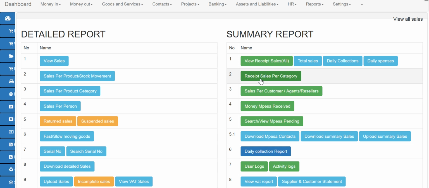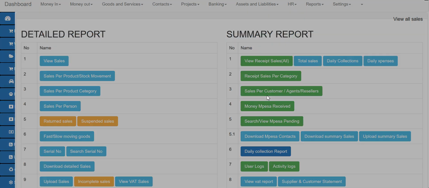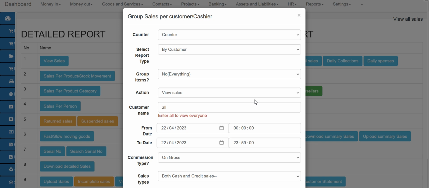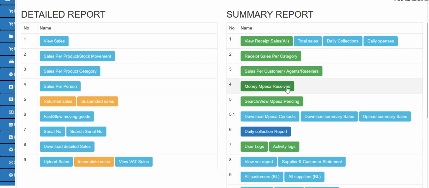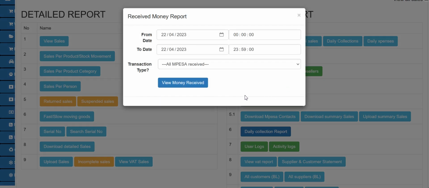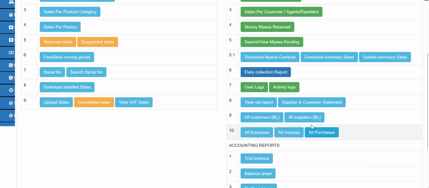For example, a category called snacks, maybe it was selling very well. Sales per agent or per customer. In any case you have agents, you want to see how much they have made in the system, you can do them there. Money received through M-Pesa. Our system has the capability of showing you all the people who paid through M-Pesa, the M-Pesa code, the amount and the time, real time. So somebody cannot fake M-Pesa through this place.